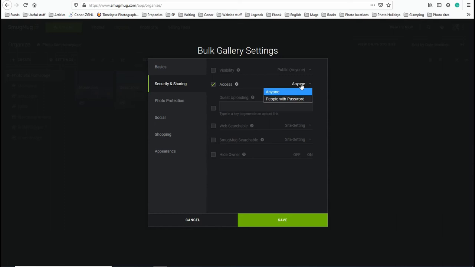Again, access anyone or people with a password. You can decide. You can check this for guest uploading. You can create a custom URL for guests to upload directly to the gallery if you want other people to upload. Web searchable. Okay. You can select no if you don't want this to be found on search engines, of course. But in most cases, we do. So we want to make sure that that's set. Of course, it's set to site setting by default.